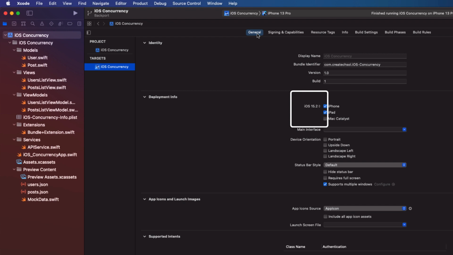And in my case here, it's set to iOS 15.2. This means that in order to install and run this application on your device, it has to be running iOS version 15.2 or higher. And those who haven't upgraded yet can't run your application. As I said, you potentially may be losing out on a lot of customers.